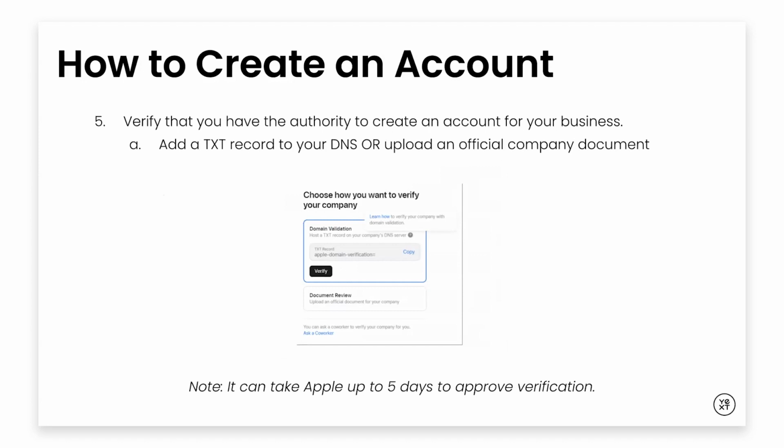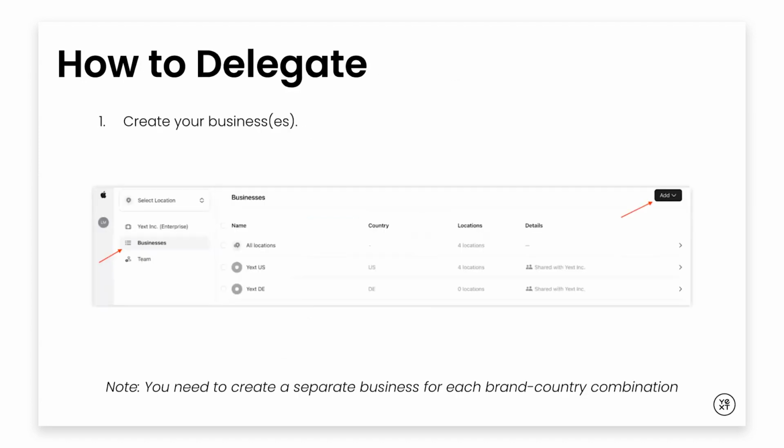To sum that up, make sure you click on that first right button to follow the right flow, sort out your Apple ID, and then finally go through these verification steps to make your account. Once you've done that, you should have a clean Apple Business Connect account with a single brand in it. At this point, you're almost done.